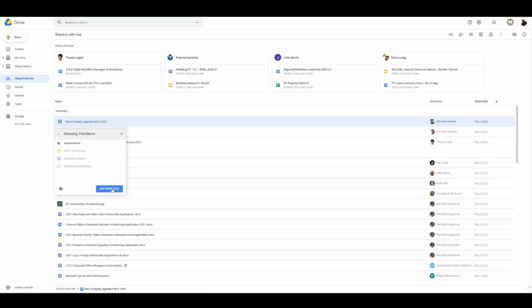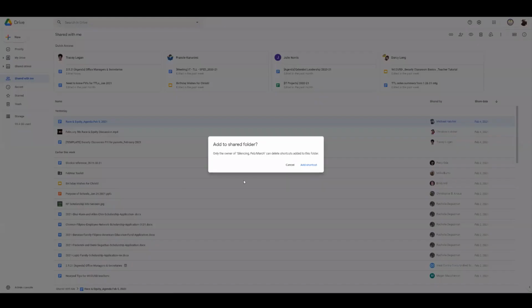Did you notice that those other folders I don't own, so I wasn't able to put a shortcut there. So this one I own, and I'm going to add shortcut. It's asking me, do I want to put it in a shared folder because this particular folder is shared with my boss? Yes, I do. Add shortcut.